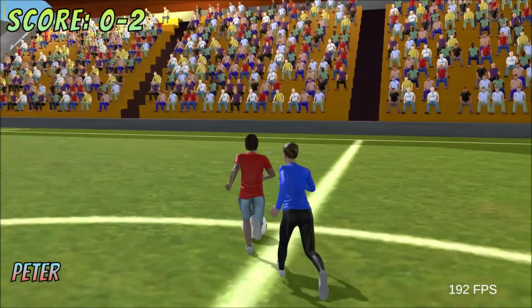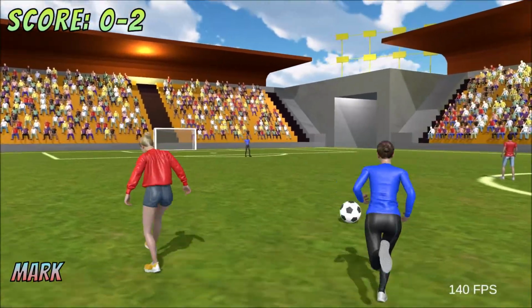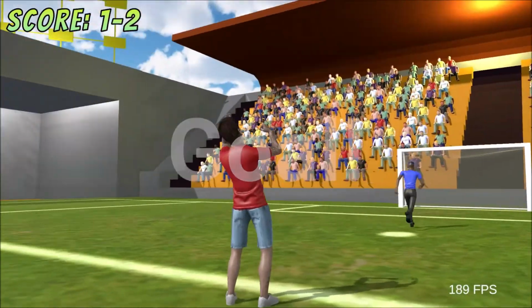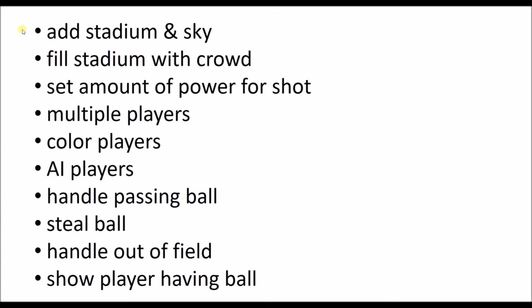In this video we're gonna extend the soccer game from last video to a full mature soccer game. As usual, you can find the source code on GitHub. These are the topics we're gonna cover in this episode.